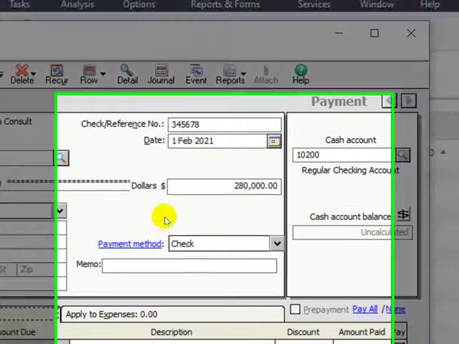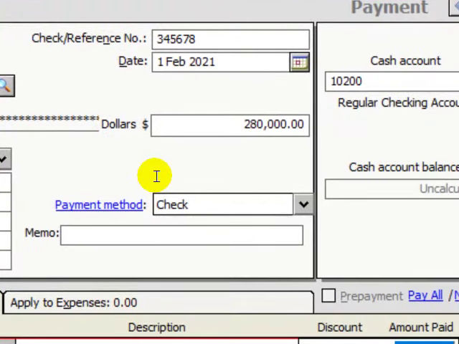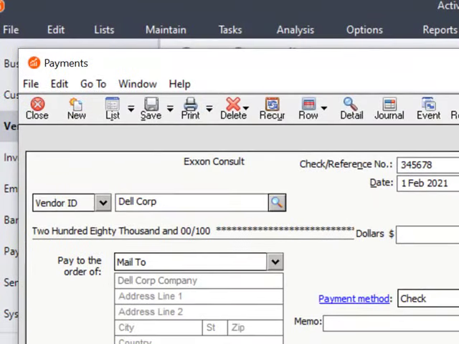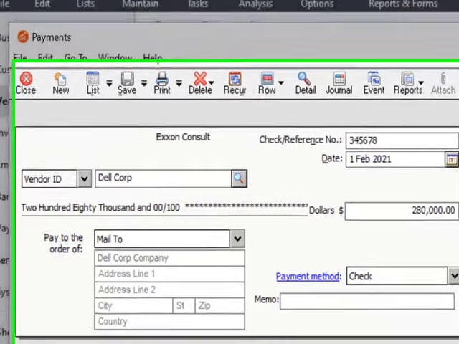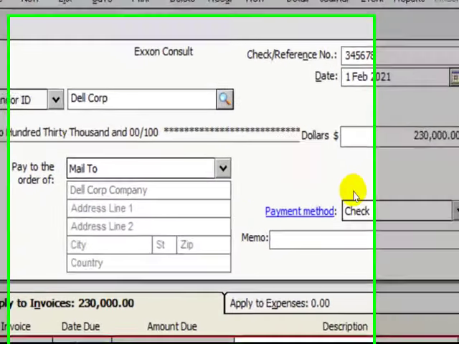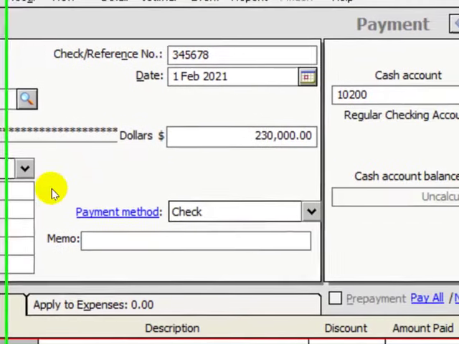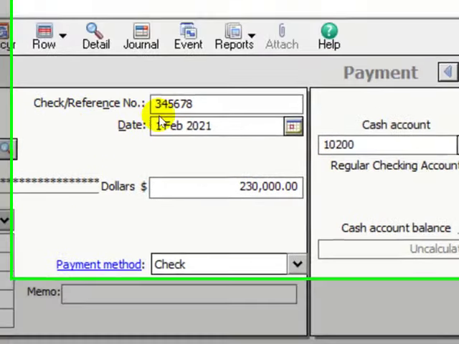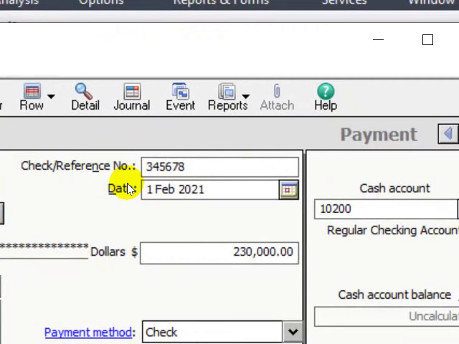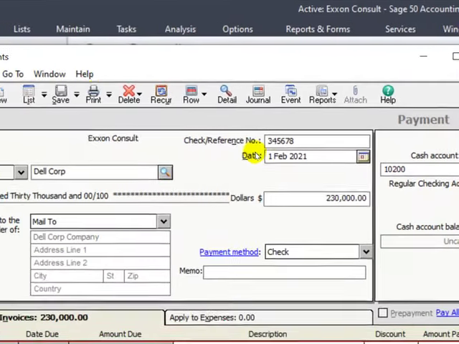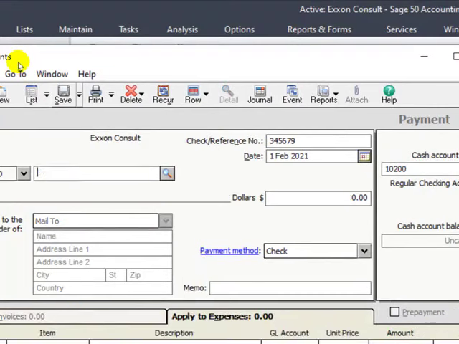And if you are not paying the exact amount, for instance, let's assume we want to pay 230,000 naira, and we are not paying everything, we can do that there and put that amount, and Peachtree is going to calculate it. We can click on the save button, and we move ahead to the next.